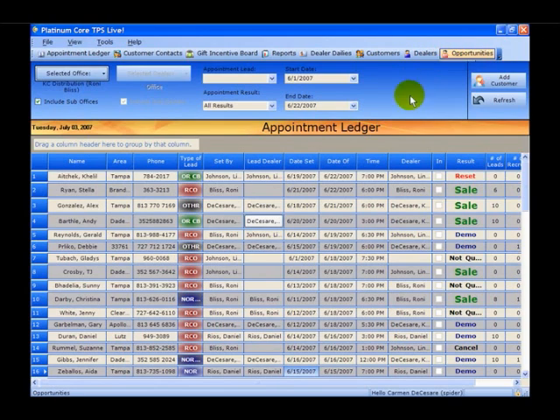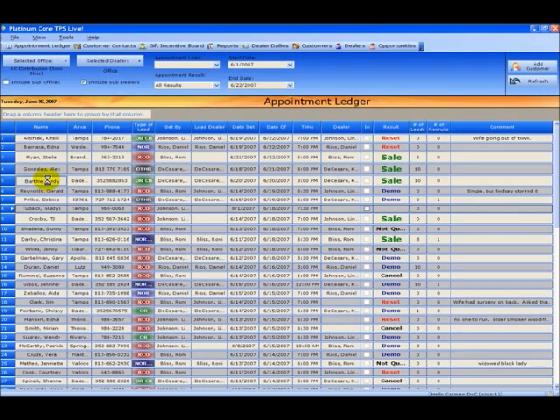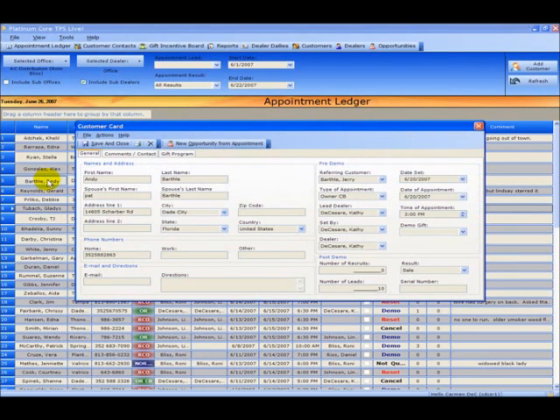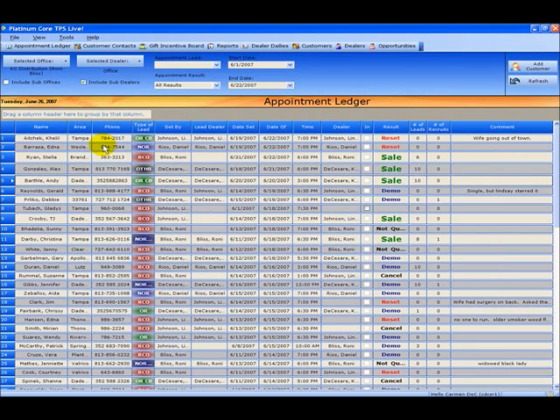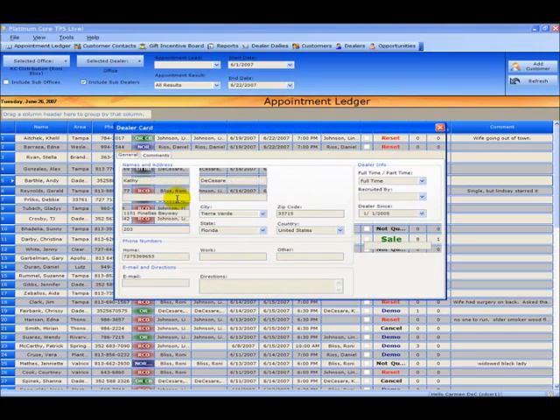list. Now, from the appointment ledger, you can look at any one of the customers that you need to, and just by clicking on their name, up will come their appointment card with all the information that you need on it, like who referred them and anything like that. You can also click on any of the dealers' names. This particular one was the Set By dealer, and just by clicking on their name, up will come their appointment card. You can get whatever information that you need.